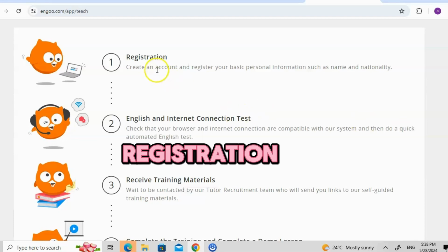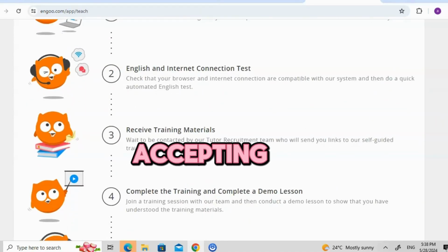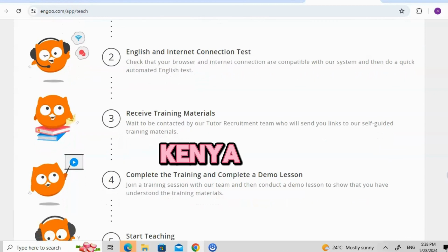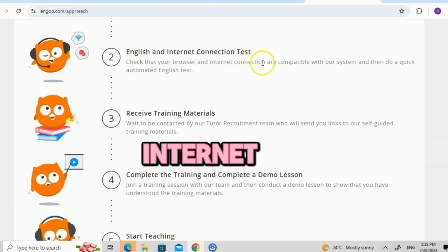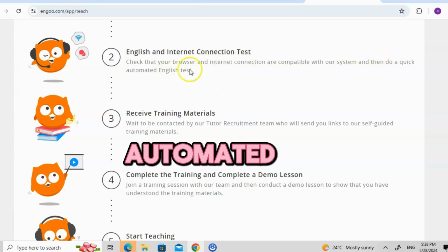As you can see, registration: create an account and register your basic information such as name and nationality. It's accepting applicants worldwide, whether you're in Kenya, Nigeria, etc. If you apply here and you have been invited for the interview, you can proceed to start teaching online. Check that your browser and internet connection are compatible with our system, then do a quick automated English test.